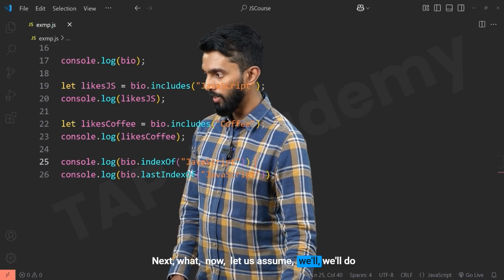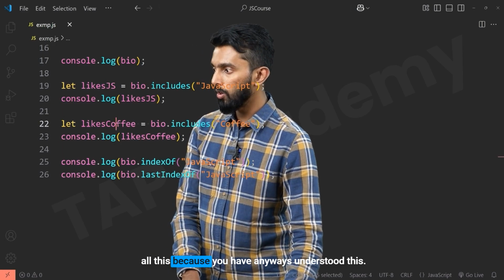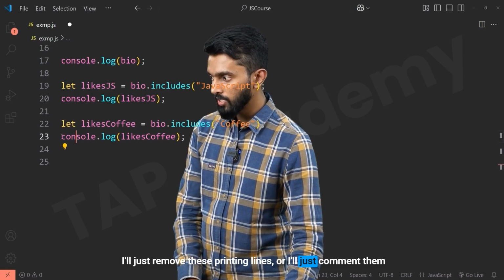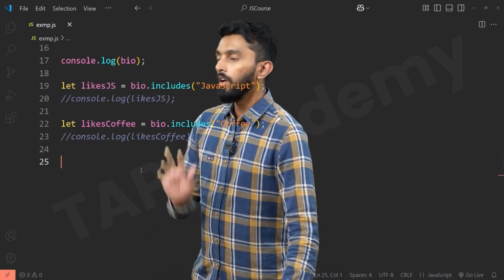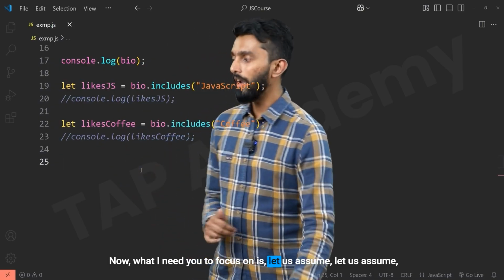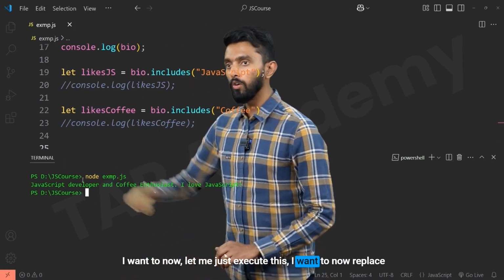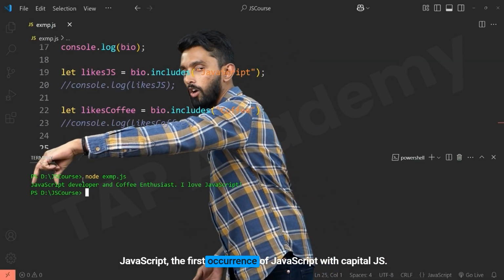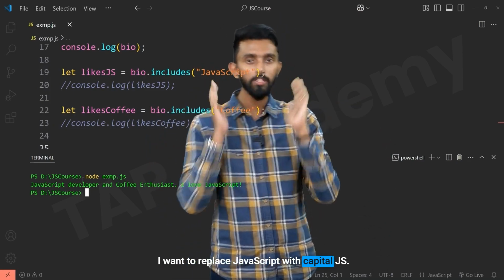Now let us assume we'll do another experiment where I will remove all this because you have anyways understood this. I'll remove these printing lines, or I'll just comment them off because you have understood what I'm trying to say. Great. Now what I need you to focus on is, let me just execute this. I want to now replace the first occurrence of JavaScript with capital JS. I want to replace JavaScript with capital JS.